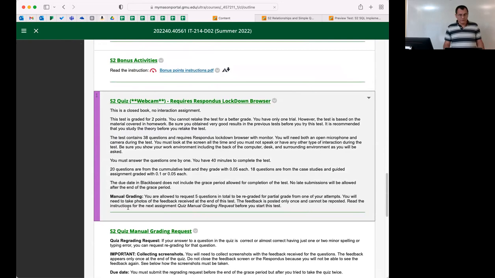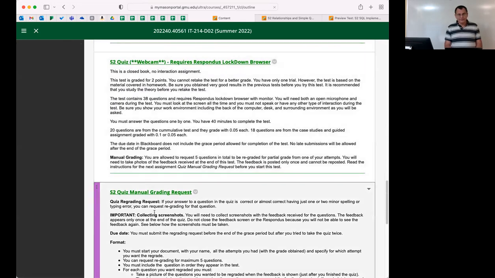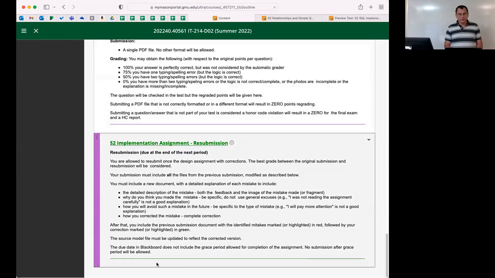Then there is a quiz, and the quiz covers everything, so you need to prepare for it. And then you may submit a manual grading request for the quiz, and you have time in the next modules to submit a correction for the implementation assignment. So you will have time to correct if you make mistakes in the implementation assignment.